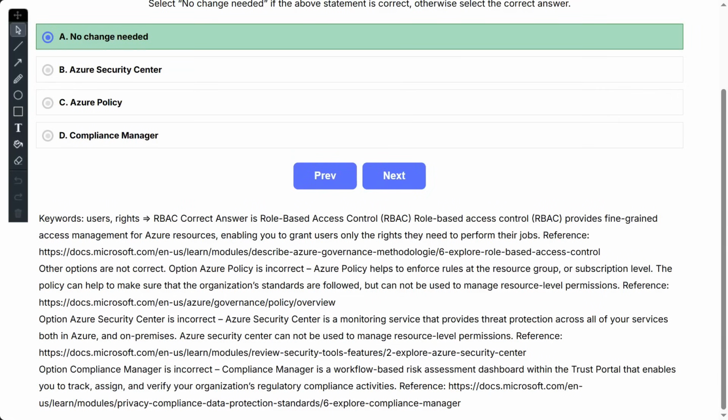Option Azure Policy is incorrect. Azure Policy helps to enforce rules at the resource group or subscription level. The policy can help to make sure that the organization's standards are followed, but cannot be used to manage resource level permissions. Option Azure Security Center is incorrect.